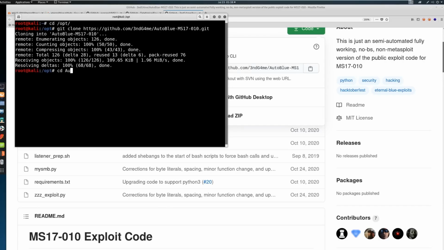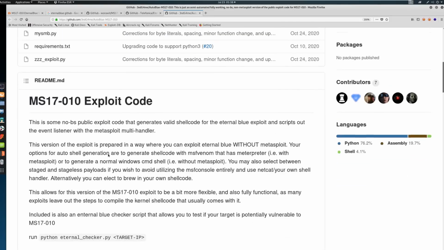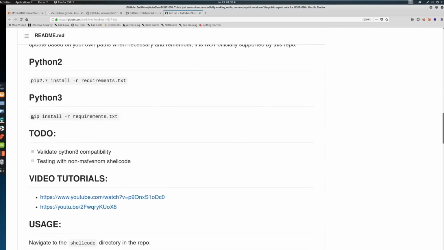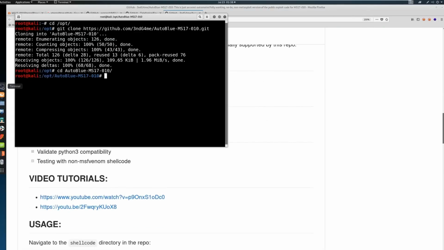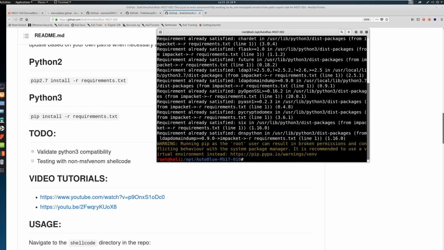And then I'm going to cd into AutoBlue, and it gave instructions in here somewhere about how to install this. So let's go to installation, pip install requirements for Python 3, which we should be on at this point. So we're going to do pip install -r requirements.txt, just like that. Let that install. Looks like everything is satisfied or installed, so that's good.